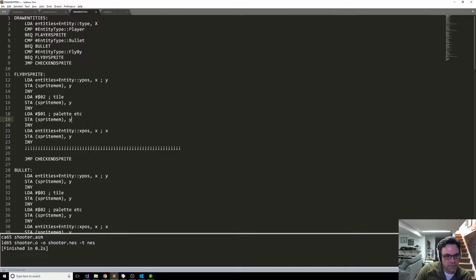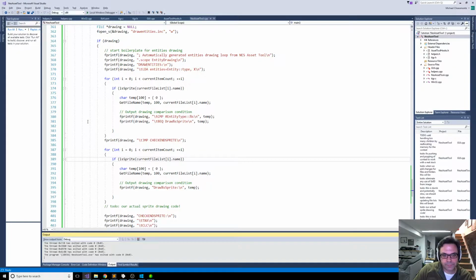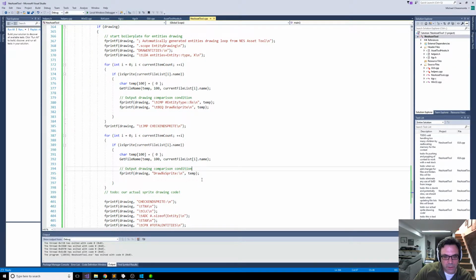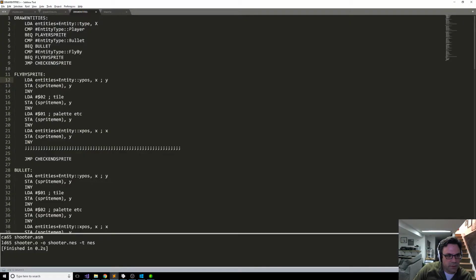I'll have to think about that, but again, it's not here or there yet. All right, so we have our label. The only thing that's kind of boilerplate, well, a lot of it is boilerplate, but the important things are going to be the tile numbers and the palette numbers. The rest of the stuff, the X position, Y position, that's all fixed. The sprite mem, the increment of the Y.